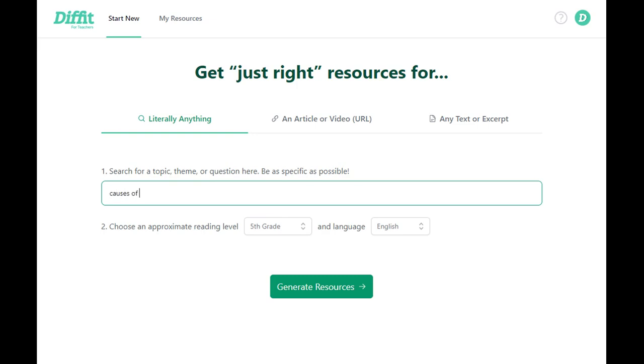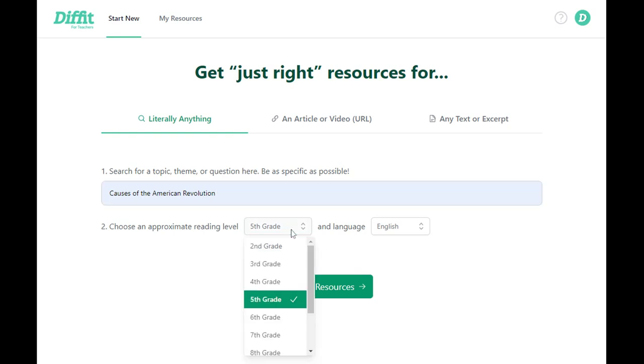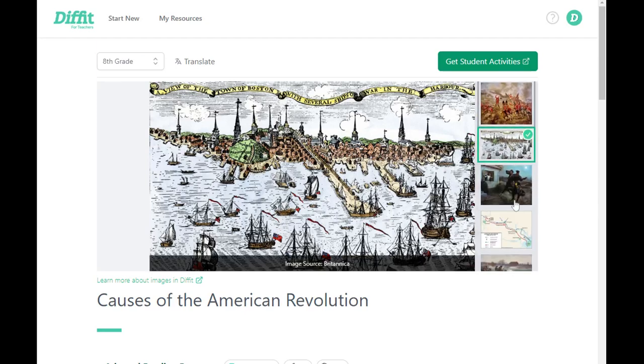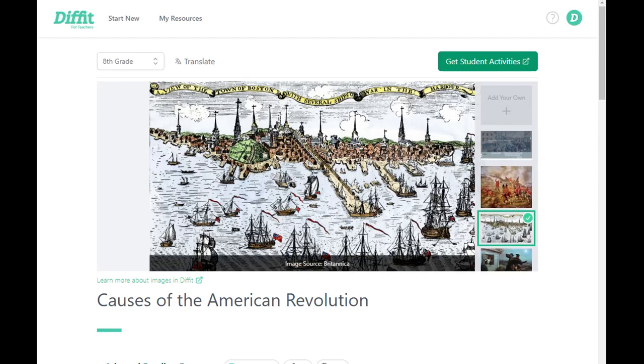I'm going to say causes of the American Revolution. I'm going to set this for an 8th grade reading level, keep it in English for now, and say generate resources. The first thing you'll notice, it suggests an image for you. You have others you can pick from, or you can add your own.